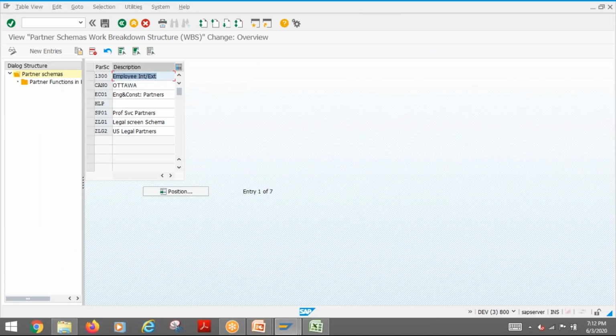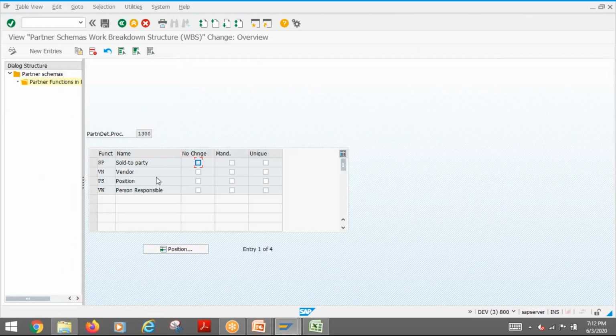You create a procedure. One procedure we create. Then we will put partner functions, whatever functions you want, that we created, the 2 digits. Then you can say whether it is mandatory or no change, meaning once you enter it, you cannot change it. Or if you want to enter multiple times, we can specify that.